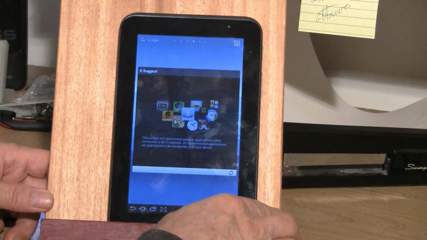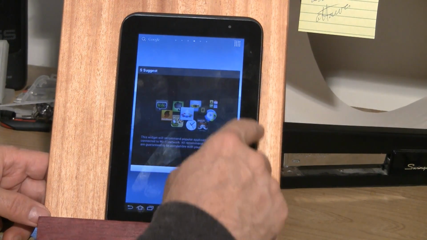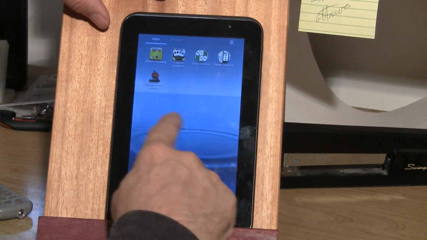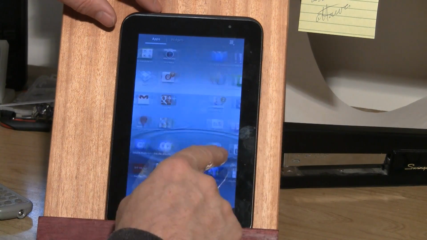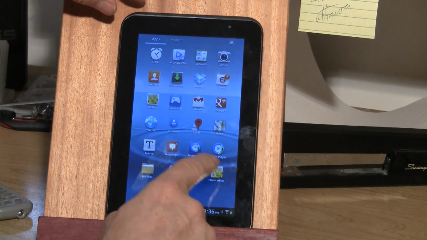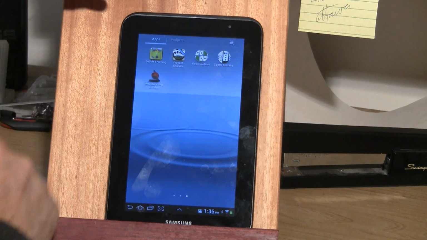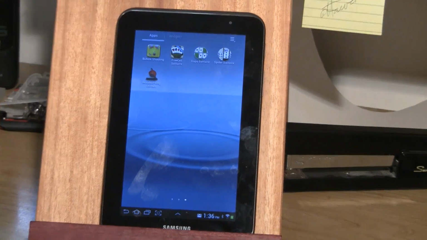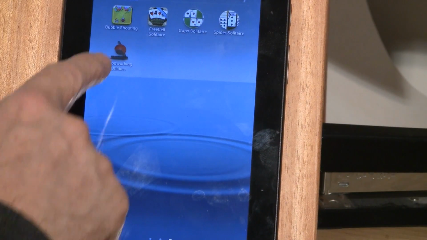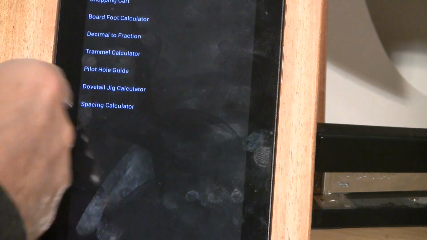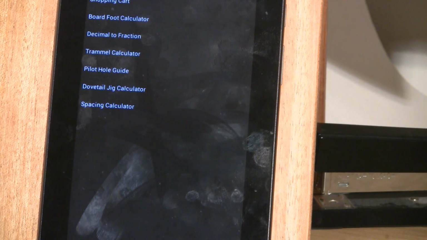There's our tablet, and we've actually downloaded the program. We'll go to our main menu, and there's all the applications. Most of these are standard applications that come with the tablet, but there's the little woodworking application, and if we zoom in a little bit here, you can see it. So let's click on that application, and there's all the different things that we can do.